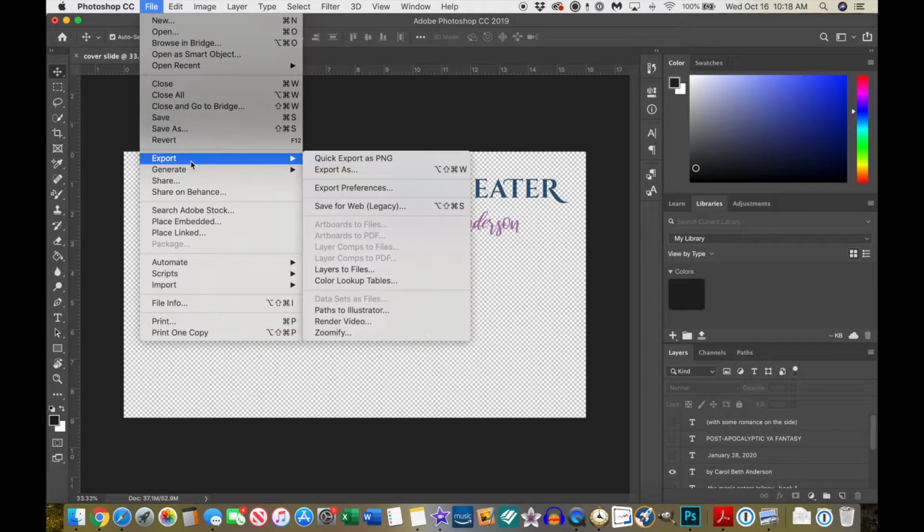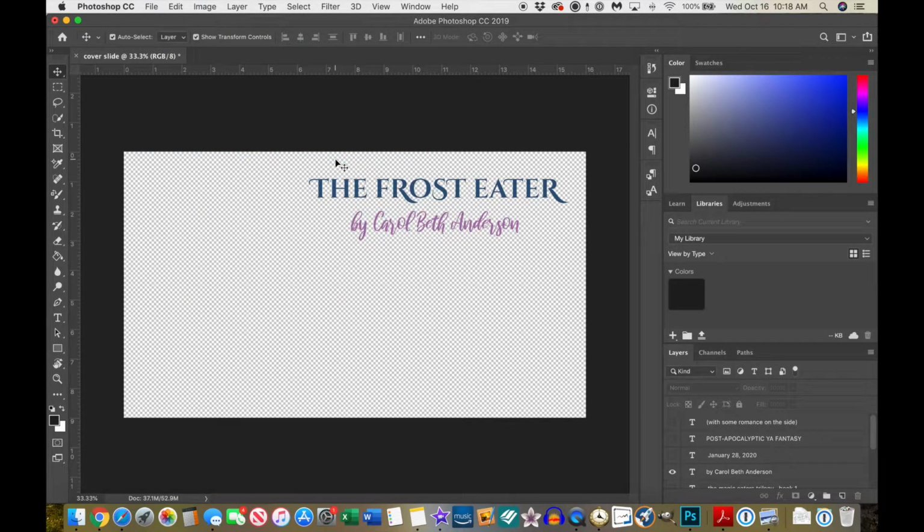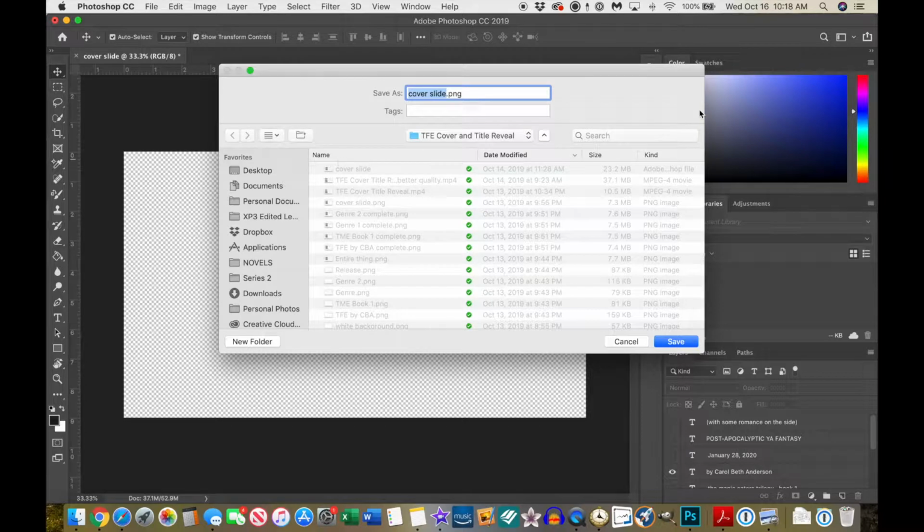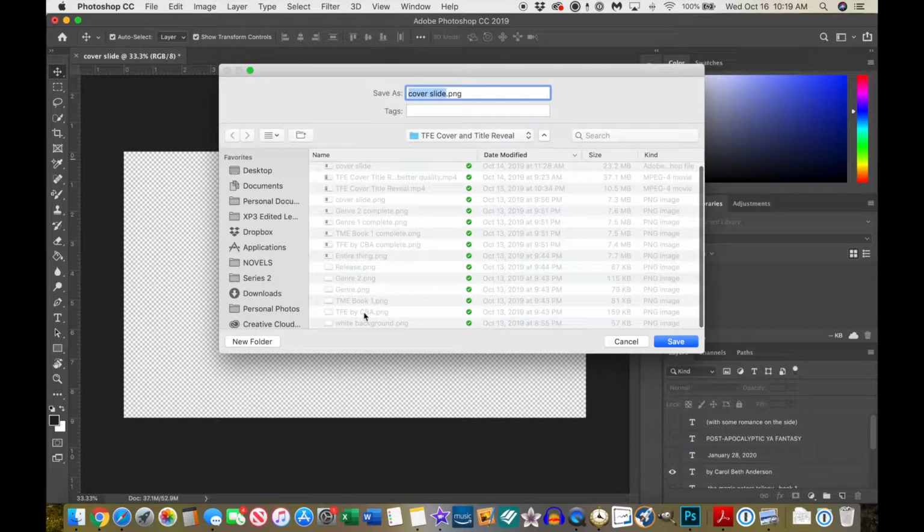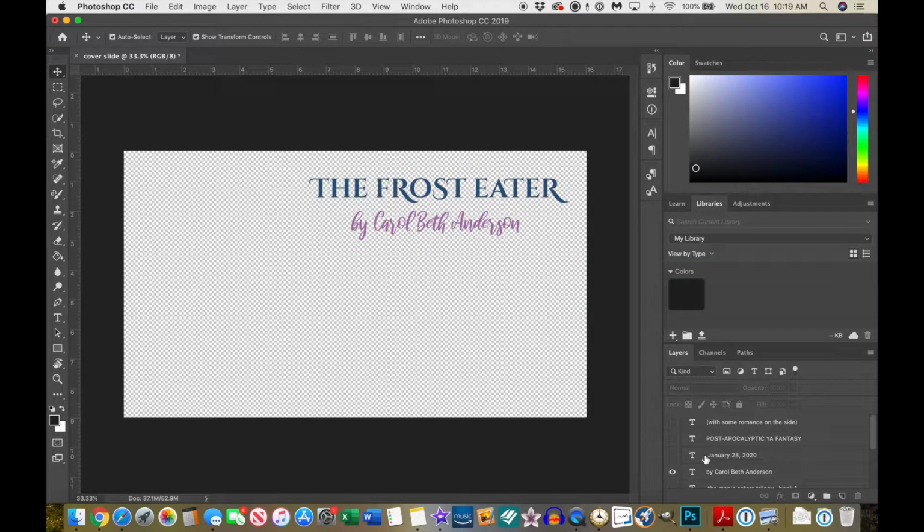I'm going to export that as a PNG. I say quick export as PNG. And then I want to put all these in one big folder so I can find them all. In this case, I just called this TFE by CBA for The Frost Eater by Carol Beth Anderson. And I exported that as a PNG file. I'm not going to export it right now because I already did it. But that's what I would do: name it something that makes sense and export it. All right, I've got that exported file.